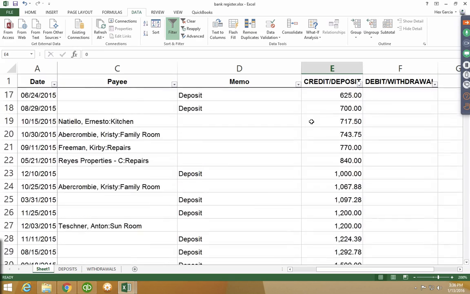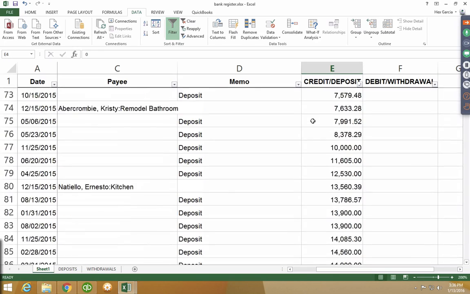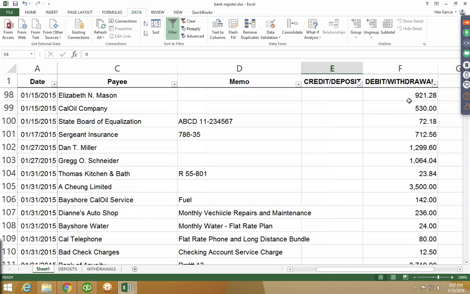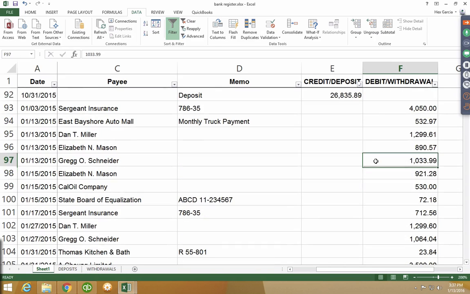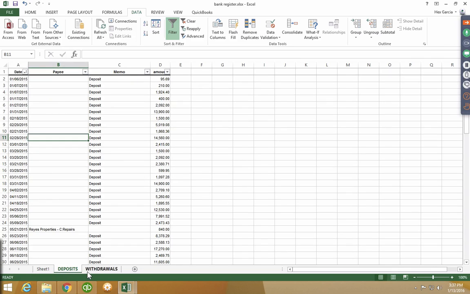And basically, I'm going to see a bunch of credits and deposits on the top, and then I'm going to see a bunch of debits and withdrawals on the bottom. Now I can do the copy and paste straight from here, or I can create separate spreadsheets just to kind of help me do it, which is what I've done. Whichever method you do is okay.